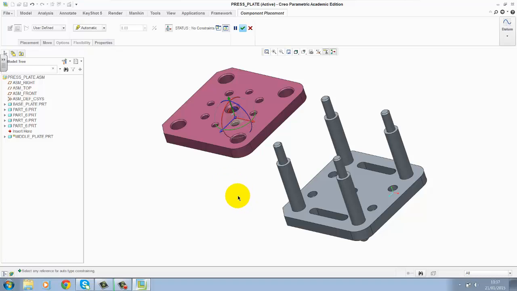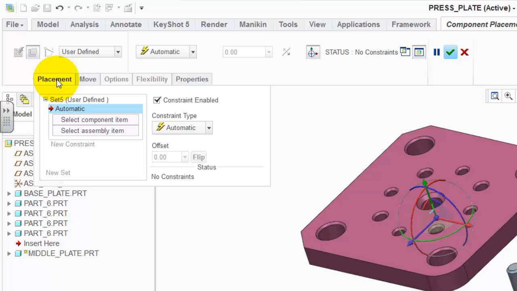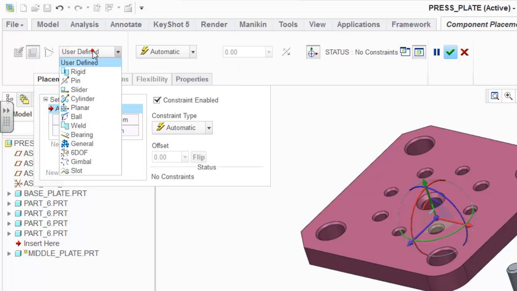This part we will put in with a mechanical constraint. This will allow us to physically drag the part up and down to show what movement we have in it. To do this, let's click onto Placement. And let's go and change the type of constraint. Go from user defined to make a cylinder.